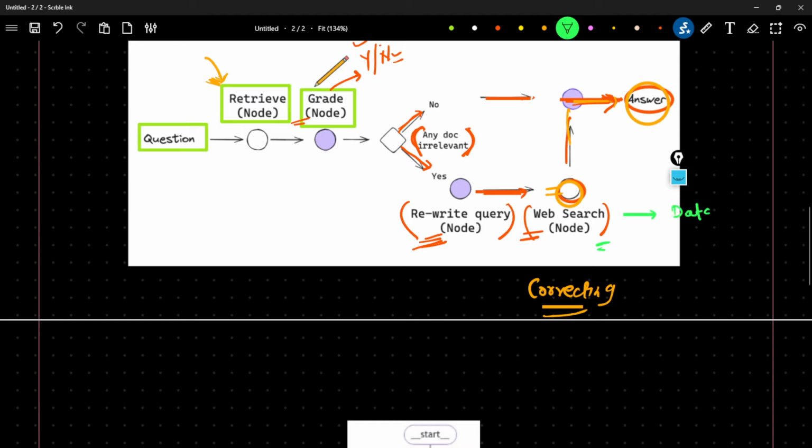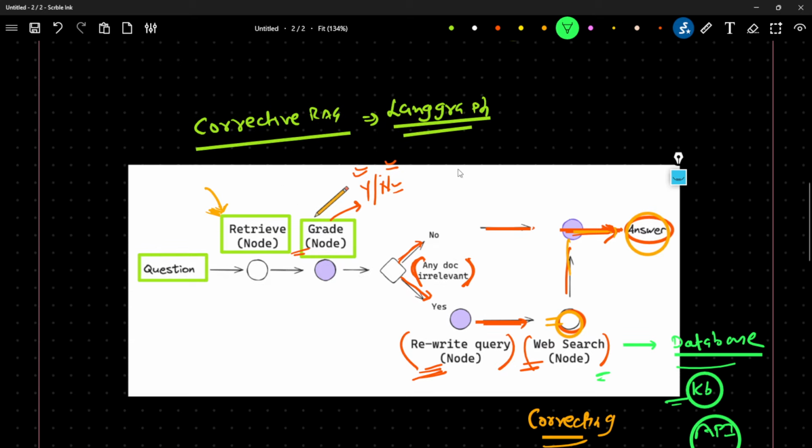You can fetch the correct answer from the database. It could be any other knowledge base, wherever you kept the data over the cloud, somewhere, right? It could be any specific API. You can define any sort of logic. Understood? So this is the complete architecture of the corrective RAG.